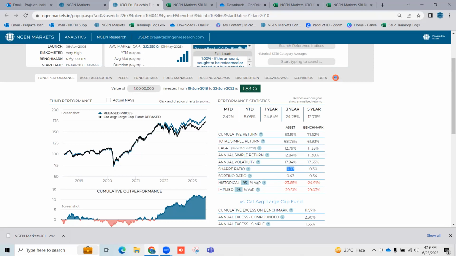So in case of historical value at risk, how do you interpret this? This can be interpreted as the value that is invested in this fund that is at risk. So at a risk of what? At a risk of losing.